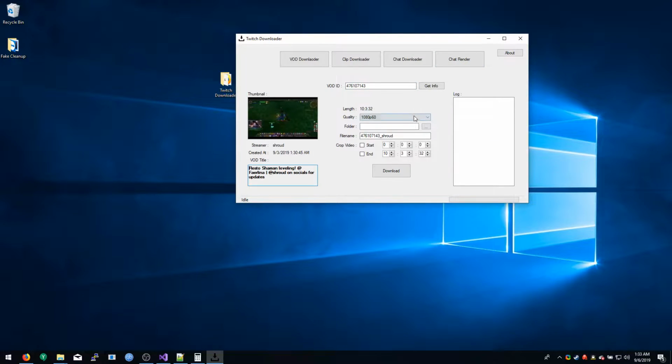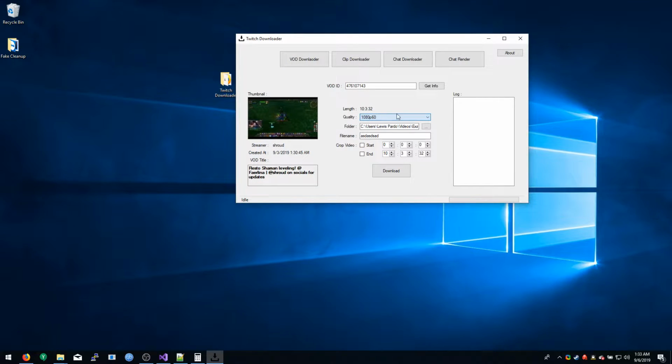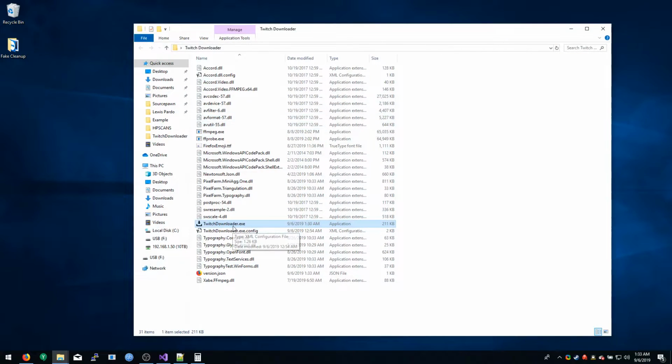All right, so if you download the VOD, you just want to grab the VOD ID and get info, and it has all the options you'd expect. It grabs information, and you can crop the video if you'd like, rename the file, select the folder, select the quality. You know, nothing special. Other programs do this.